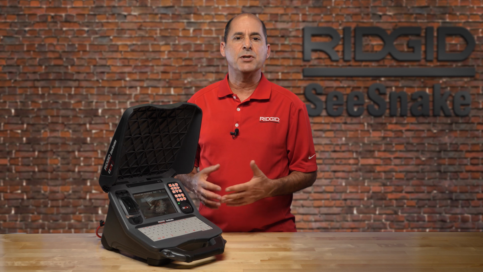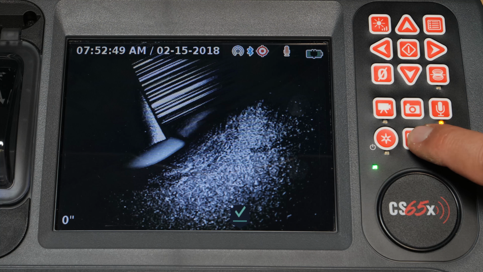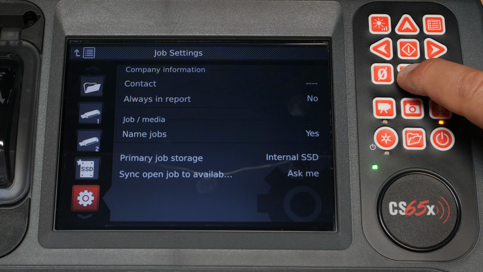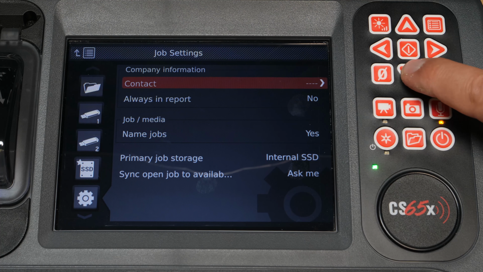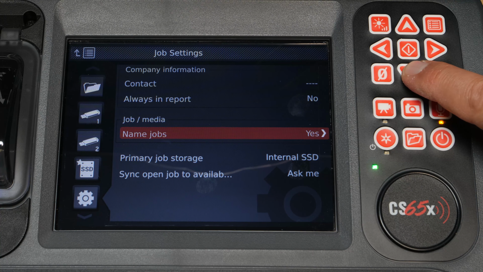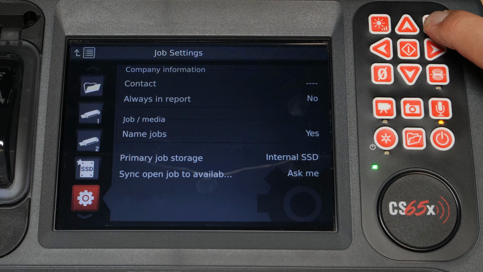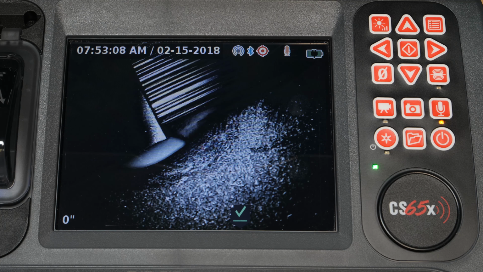Now that we've talked about the job naming options, let's look at how to change them. Open the Job Manager, scroll down to the Settings tab, and highlight Name Jobs. Select Yes to have the monitor prompt you for a name for each new job, and select No to have the monitor name the jobs automatically. We'll select Yes and close the Job Manager.